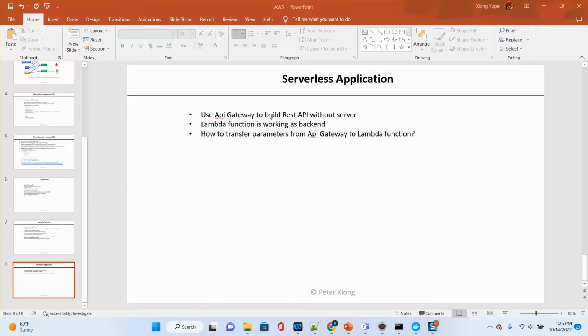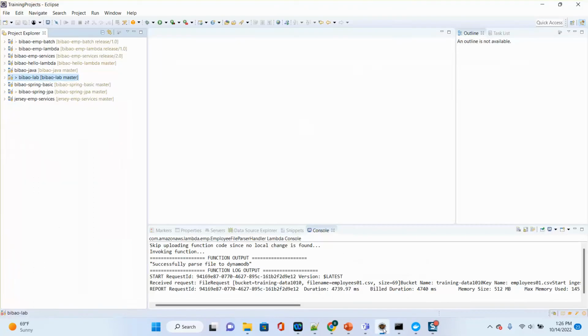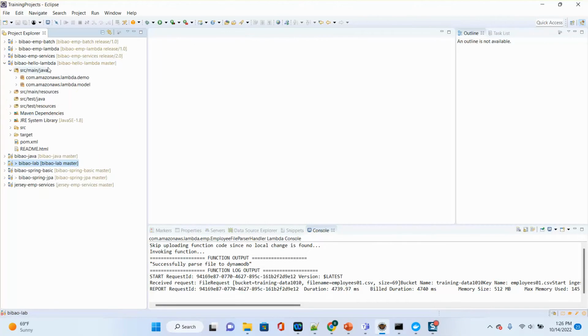Okay, so now first we have to create this Lambda function. Let's go this way. I'd like to use the hello Lambda. Hello Lambda. This is a basic one, because we don't have to be triggered by any AWS resources like an S3 event or SQS or any other resources. So this is a customized input and output. So I will use this Lambda.